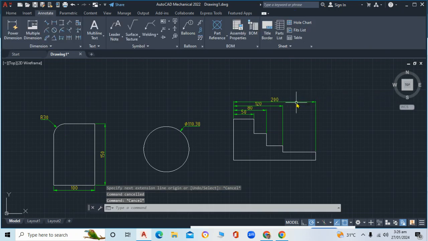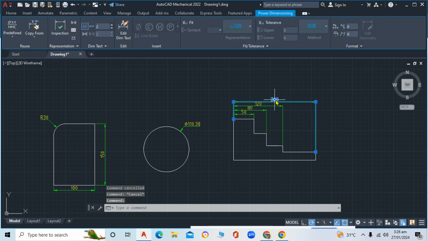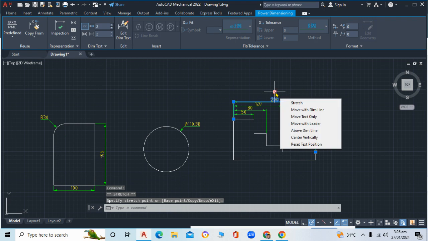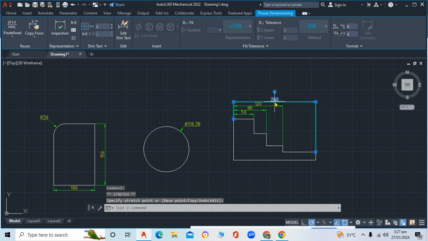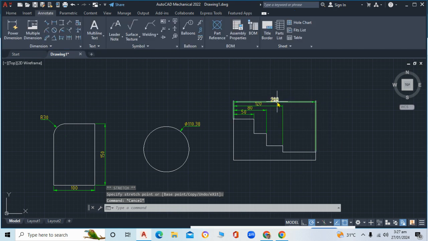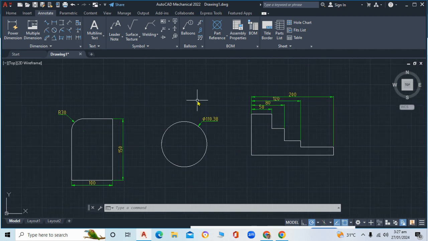You can also stretch it a little bit. You click on it, see this blue, and you drag it up a little bit, and then you can stretch the dimensions. You can space it out and all of that. Okay, let's try the chain.